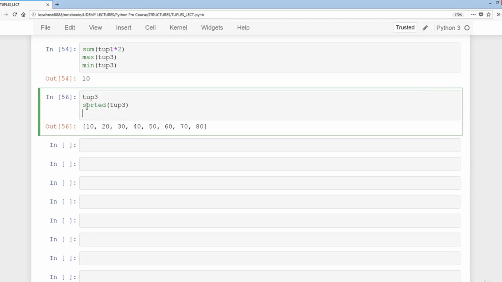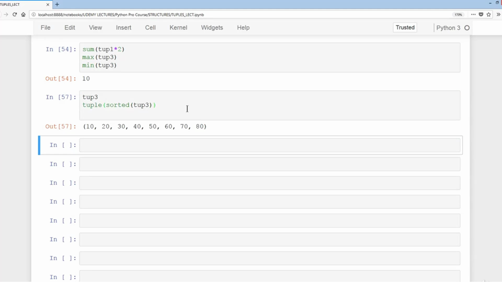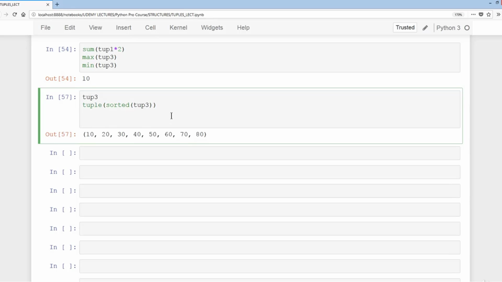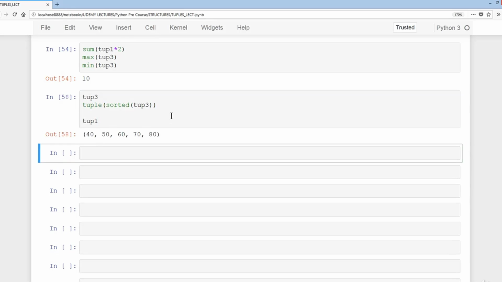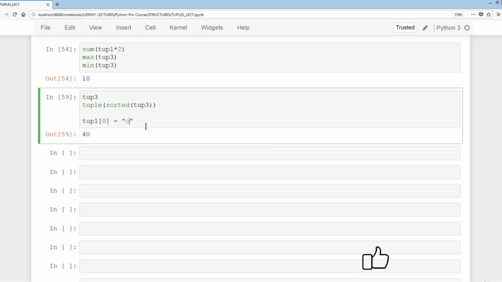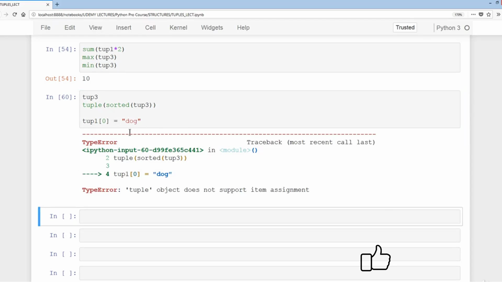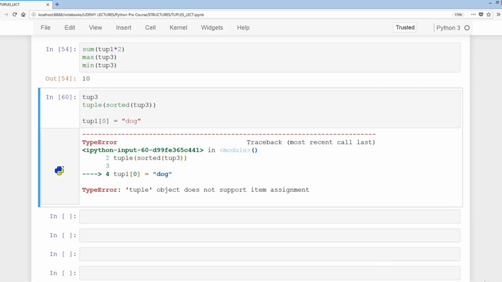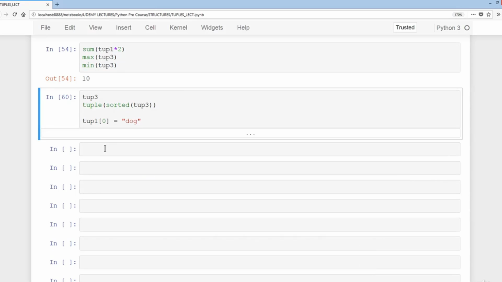Let's say I want to change this back into a tuple. We simply go tuple here, and now it's a tuple. And lastly, if we do, let's say, tup1, if I index by 0, I get 40. If I want to change this to, let's say, dog, I can't do that. We get a type error: tuple object does not support item reassignment. So this is essentially what the immutability means. We can do this with a list, of course, but not with a tuple.